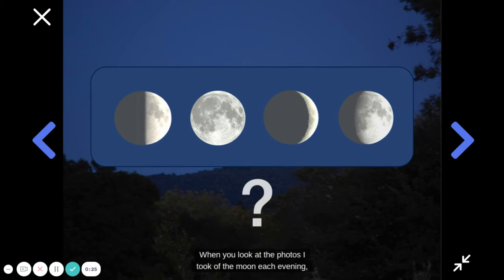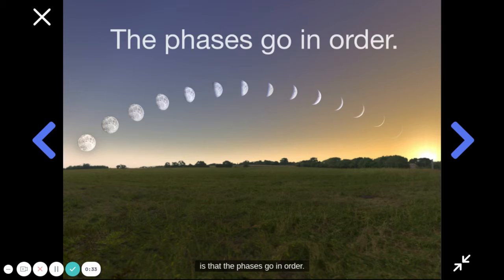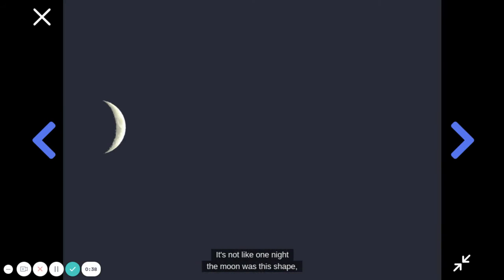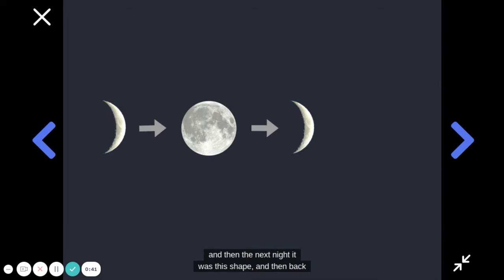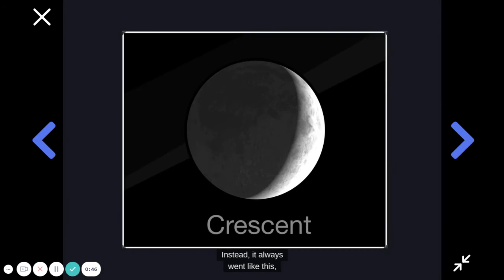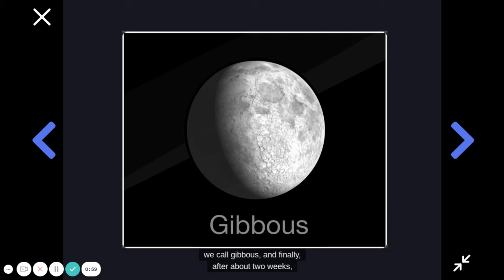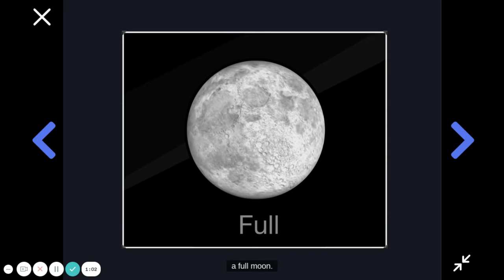When you looked at the photos I took of the moon each evening, hopefully you noticed a couple clues. The first thing you probably noticed is that the phases go in order. When you observed, you saw a pattern, a very certain order. It's not like one night the moon was this shape, and then the next night it was this shape, and then back to this shape, and then this shape. No, that didn't happen. Instead, it always went like this, starting with the crescent moon, and each evening as I came out to look, the moon had gotten a little bit bigger, eventually becoming the half moon phase, then the phase we call gibbous, and finally, after about 2 weeks, a full moon.